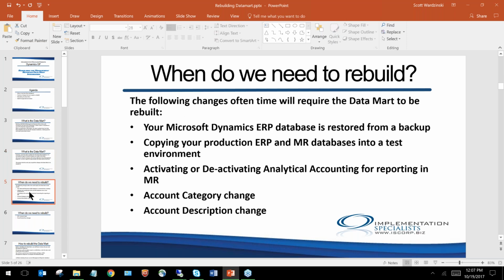When do you need to rebuild that Datamart database? The following changes oftentimes require the Datamart to be rebuilt. If you restore your Dynamics ERP databases from a backup, or if you copy your ERP and MR databases into a test environment. The reason is that the databases within SQL get tagged with a unique identifier on the back end, and so copying them over is going to cause them to change, which causes some issues with Management Reporter.